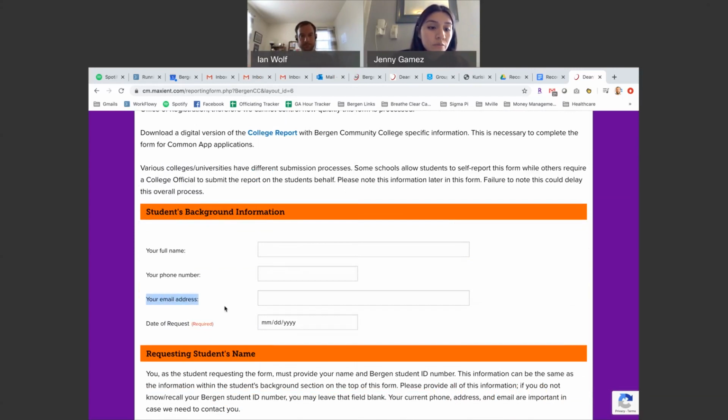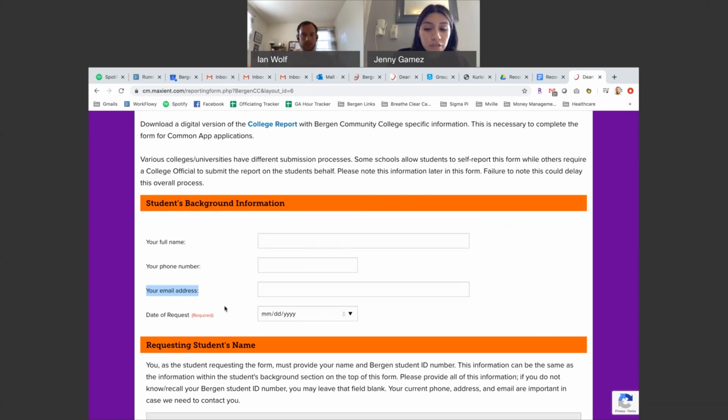What I really will be doing with this email address is just copying you on any forms that are submitted on your behalf to the schools that you're requesting, and you just get copied on those. That's a way of you knowing that these forms were submitted on your behalf.